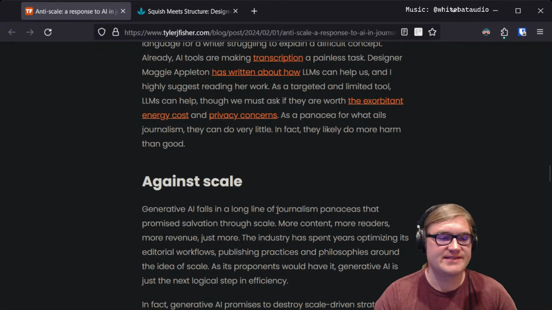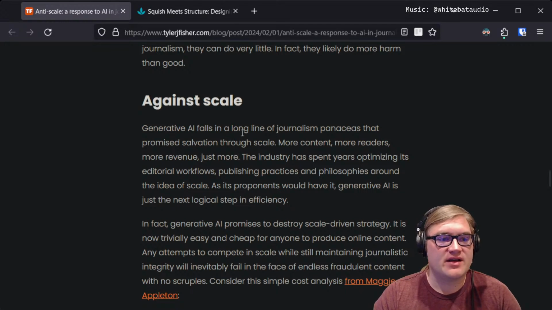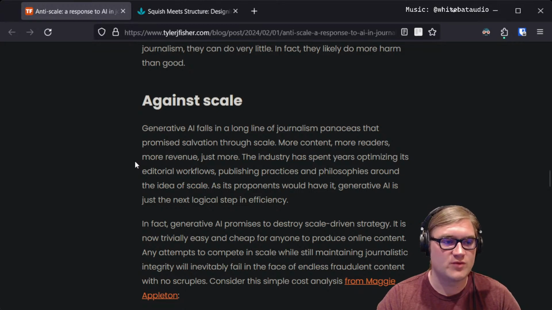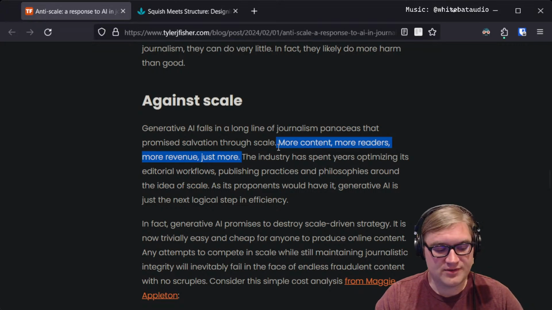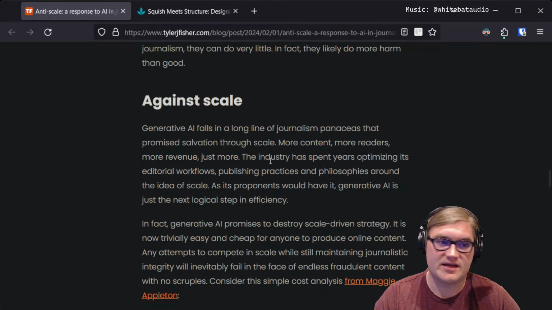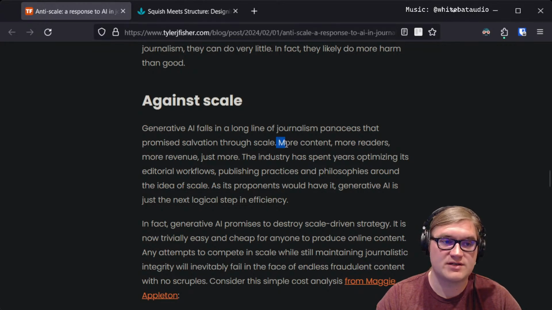Anyway, against scale, generative AI falls in a long line of journalism panaceas that promise salvation through scale. More content, more readers, more revenue, just more. This is the chasing of profit for the publicly traded company. The idea that you must make profit or else you're breaking the law is a problem. I think the fact that companies have a fiduciary duty to the shareholders to make them money is the core problem of a lot of things in this world. I think it's a problem for journalism, and it may turn out to bite the industry. And maybe privately held journalism companies will be able to make it.